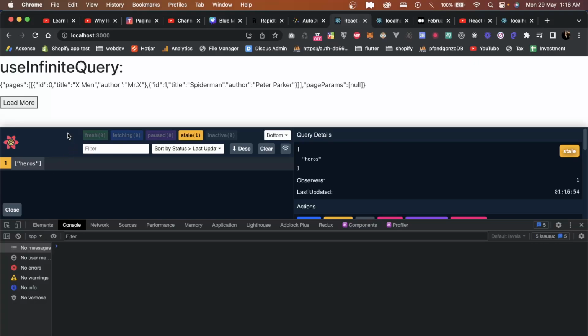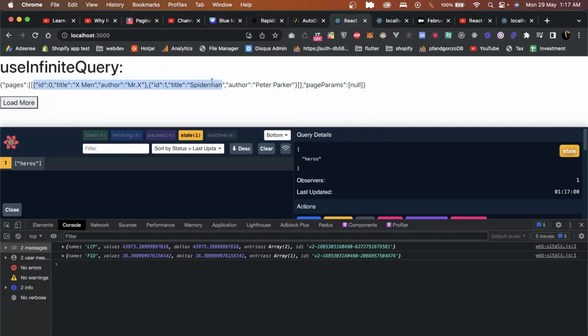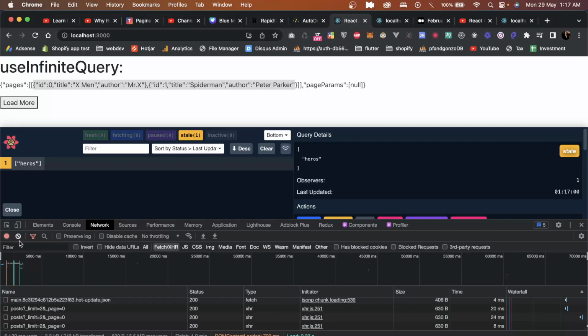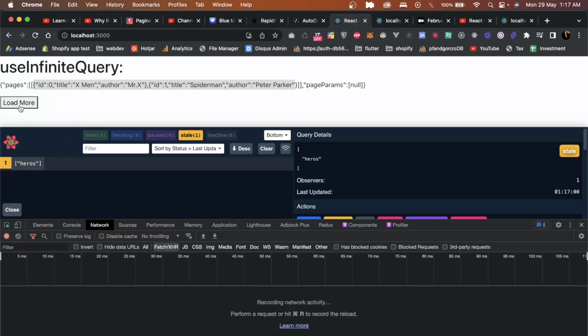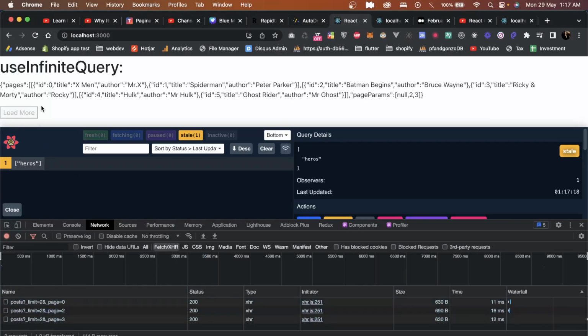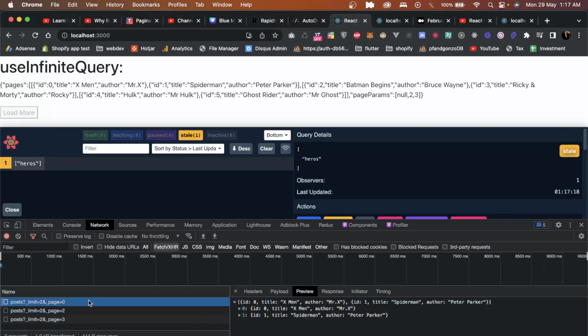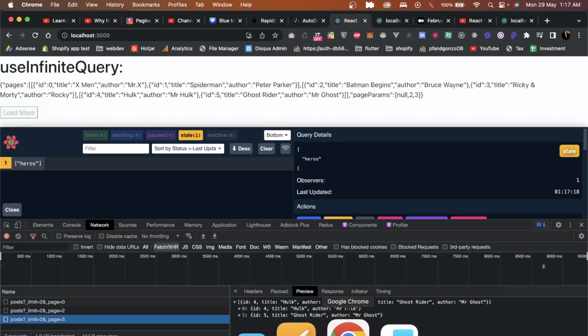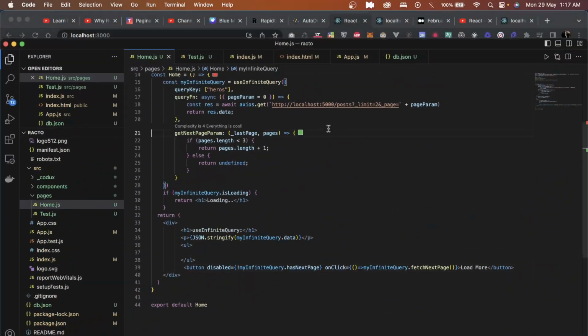Currently, as you can see, by default our page param is null and we have fetched the first object value. Now let's go to the network tab. It's currently limit 2 and page 0. If I click on load more, now the limit equals 2 and the page equals 2. But I think it should be 1. So I think we made some mistake. So this one will be page params. This one.